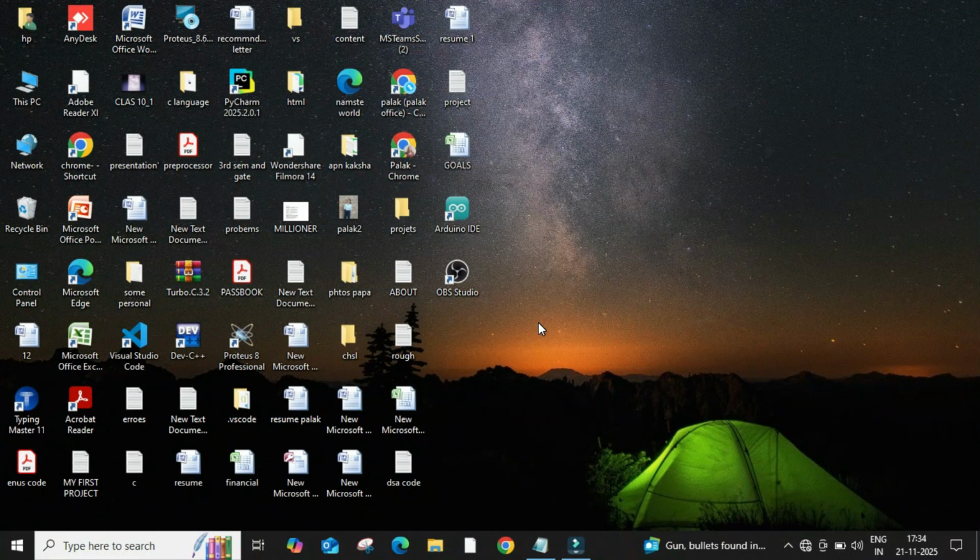When Windows starts again, it automatically creates a fresh icon cache, and in most cases, all your icons appear correctly and the problem is fully resolved.